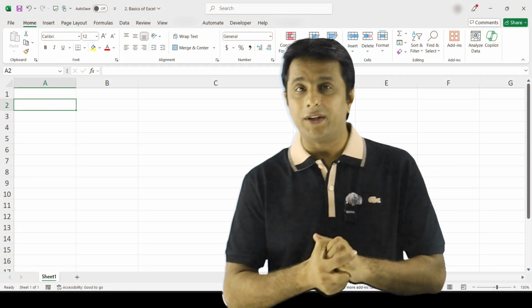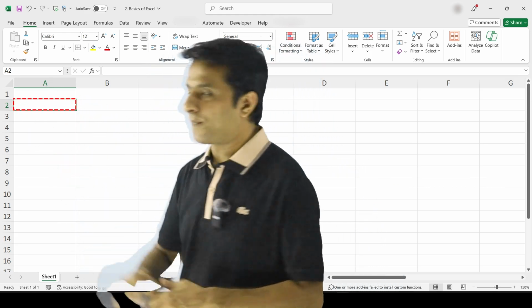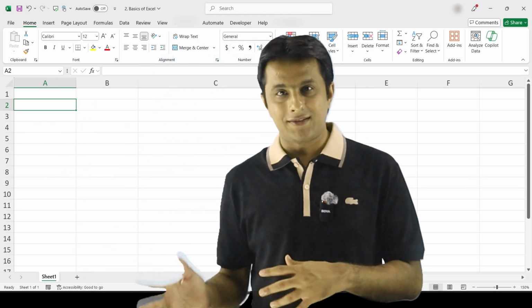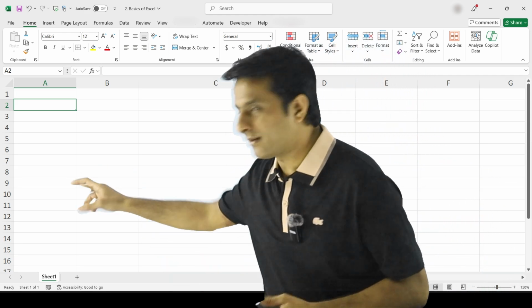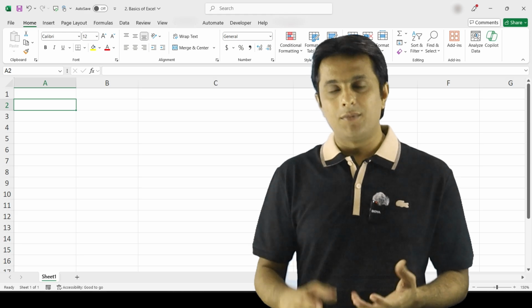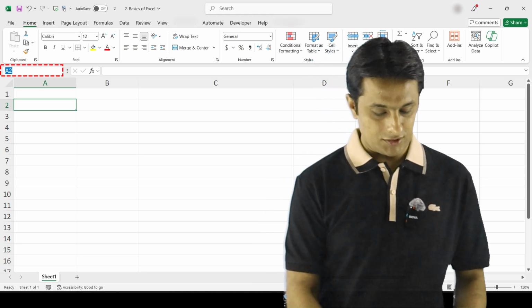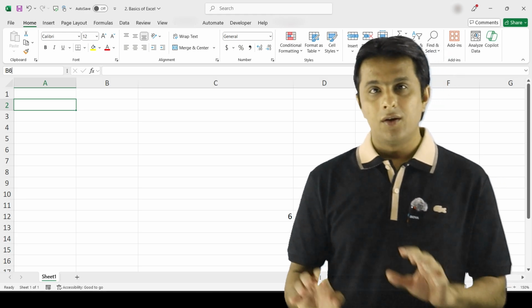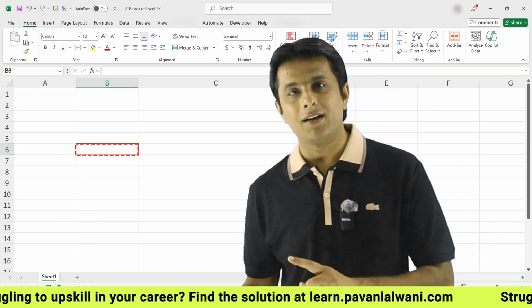And the last one would be the name box. Suppose I am currently in the cell number A2. Now, if I want to go to the cell number B6, how do I go? One method is I can click here and I can jump to B6. Second method is in the name box. This is the name box. I can click on the name box, type B6. When I press Enter, my cursor will be navigated to B6.